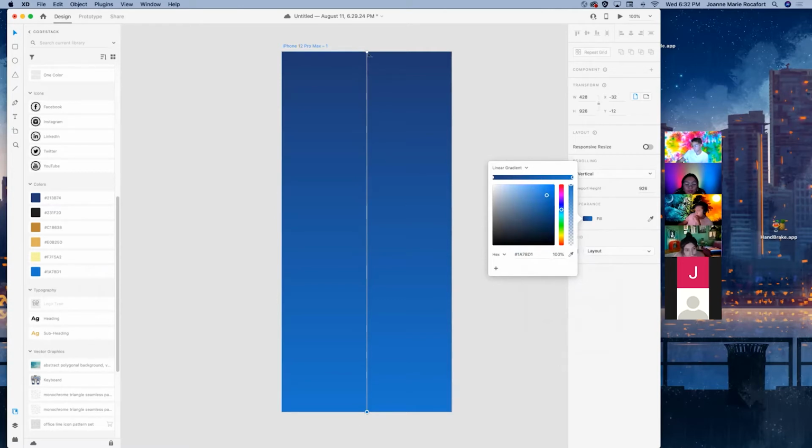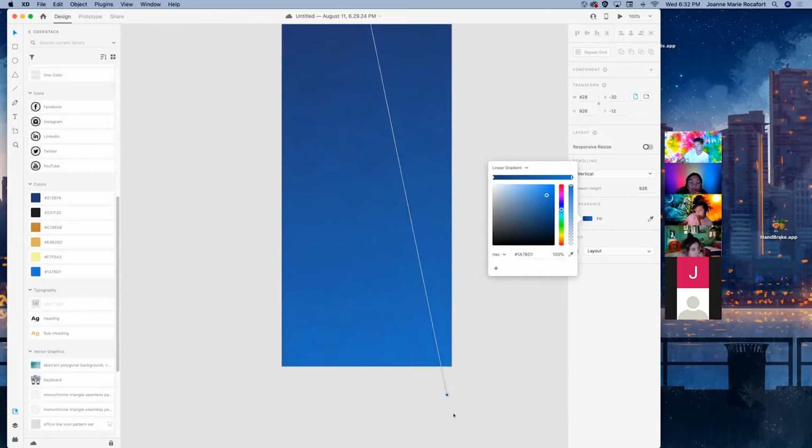And then here, you see this line. This means that it's going from the darker side to the lighter side. So you can actually click on these circles here, this one and that one, and change the angle, change how it goes. I want it really subtle, like you can barely feel that there's a gradient, but at the same time I don't want it to be too flat. So I'm going to extend it a little bit far like that.